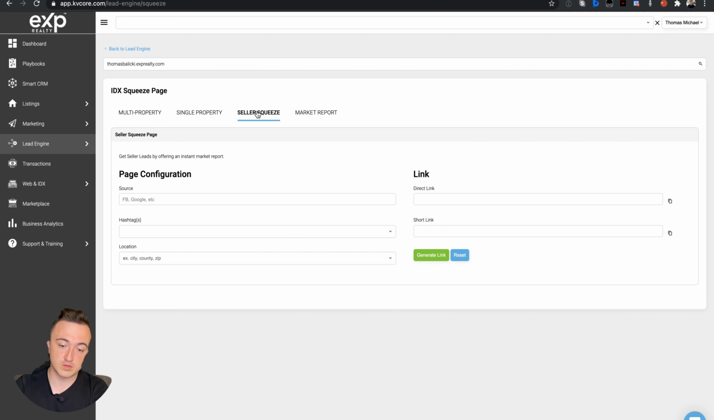After you click the Seller Squeeze page, you dial in on the information here. So the page configuration is as follows. With source, that shares on the lead when the lead inputs the information where it came from. So the examples here are Facebook, Google, etc. I send out a lot of mailers, so when you're doing mailing campaigns, you can type in mailers. Or if you have multiple mailing campaigns, you can type in mailers dash a zip code or whatever the neighborhood is, whatever that area you're prospecting looks like.